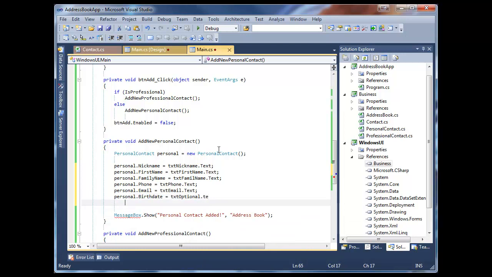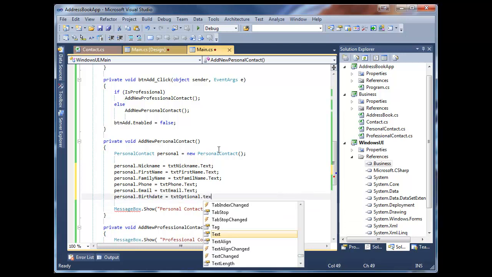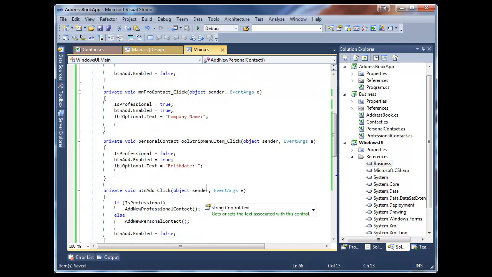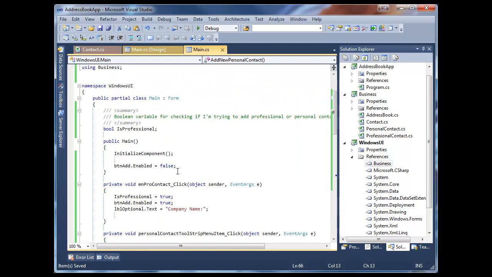Sorry. Alright. So right now we have generated our object. Our object is there, and we have assigned to it all its properties. Right now what we can do is simply add this personal contact to the address book. Of course we don't have an address book object, so I'm going to go upstairs right now.